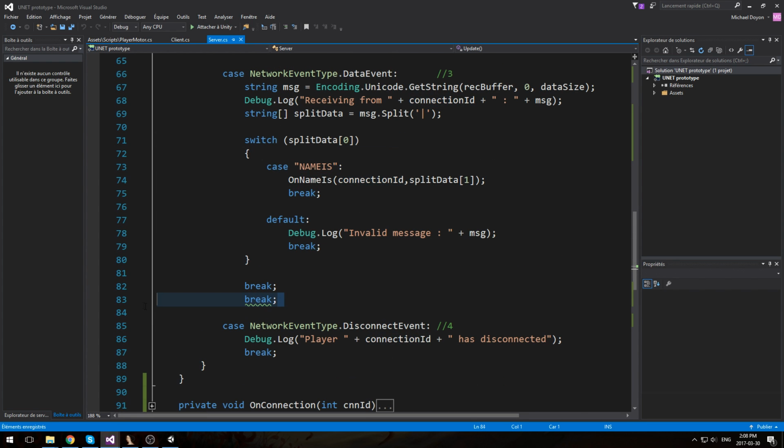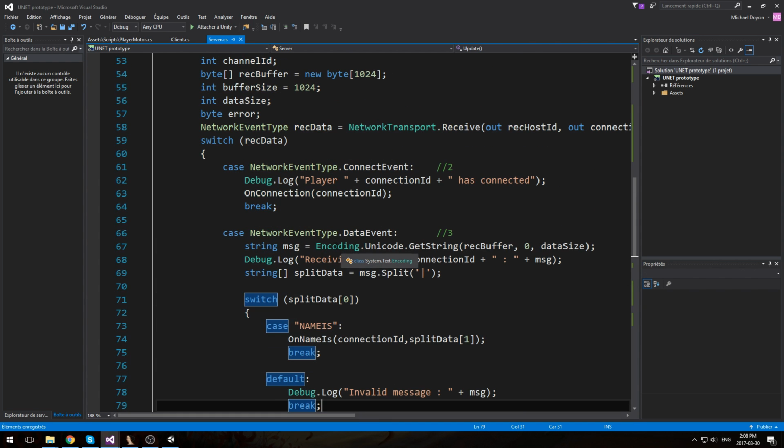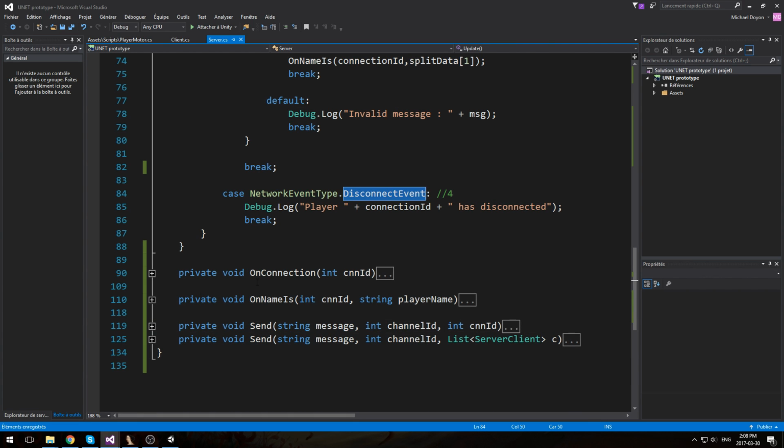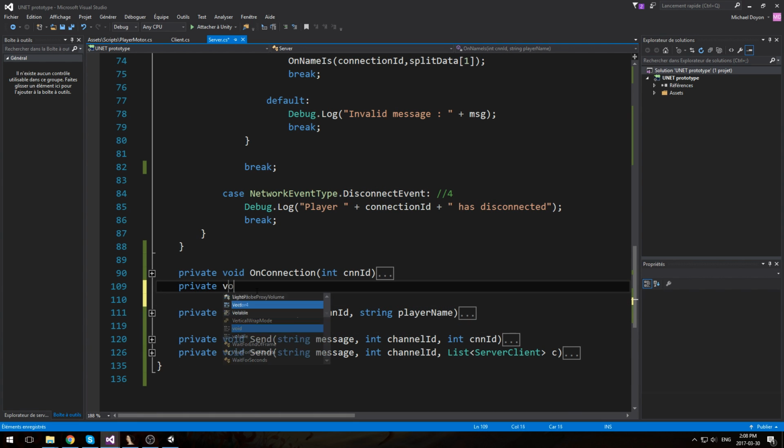Why do I have a double break here? I don't know. But when somebody disconnects, so right here, we need to make sure that we actually send that message. I'll do a private void on disconnection.